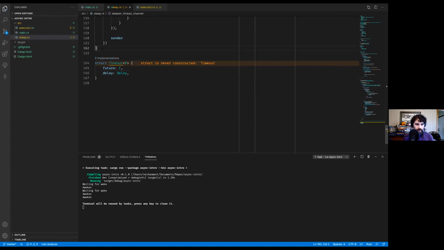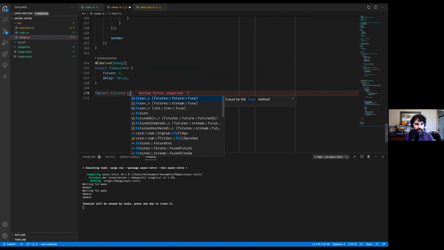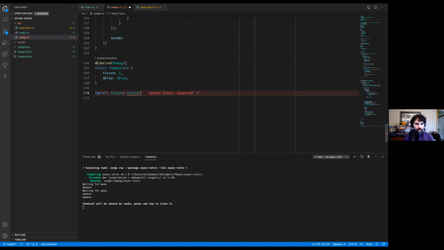We will go ahead and throw some derives on this as well, just for fun. Okay. All right. Let's make this into a future. impl Future, impl where F is a Future for Timeout.